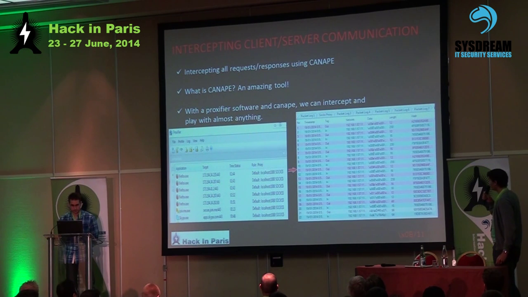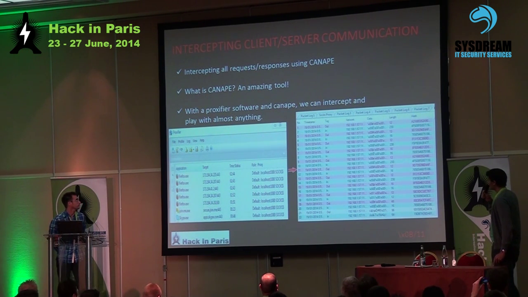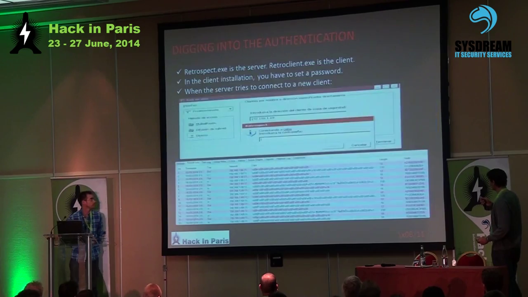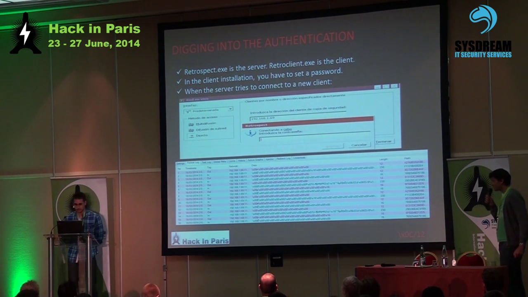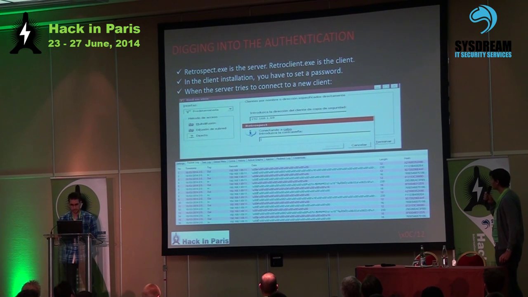Our first step in the research will be to intercept all the requests and responses using Canape. But what is Canape? Okay, it's an amazing tool. With this software and Canape, we can intercept and play with almost anything. In the screenshot on the left, you can see the Retrospect software, and on the right, you can see the Canape log. Mainly you have a server and a client. Retrospect.exe is the server, retroclient.exe is the client. During the client installation, you have to set a password. And when the server tries to connect to a new client, it shows this message box. Okay, and this is the screen that Canape shows.